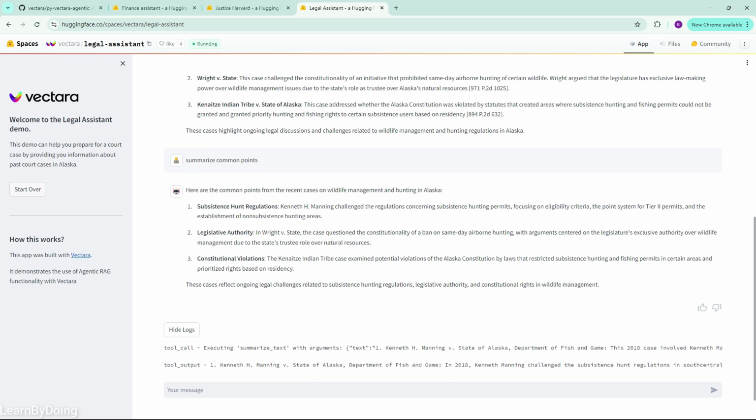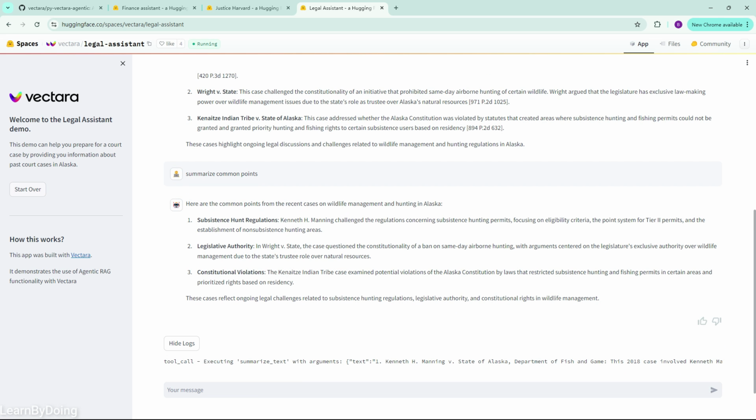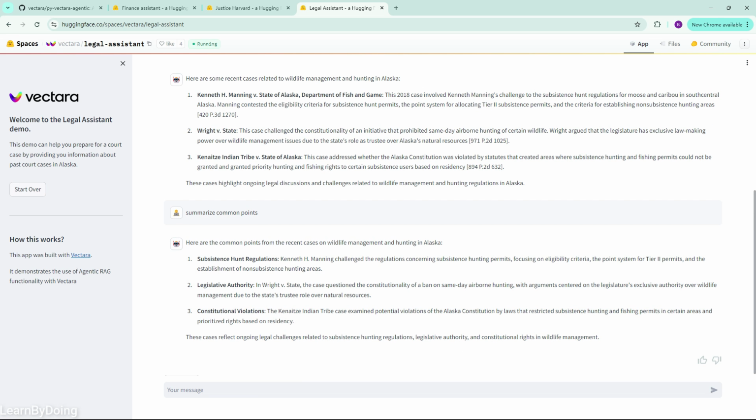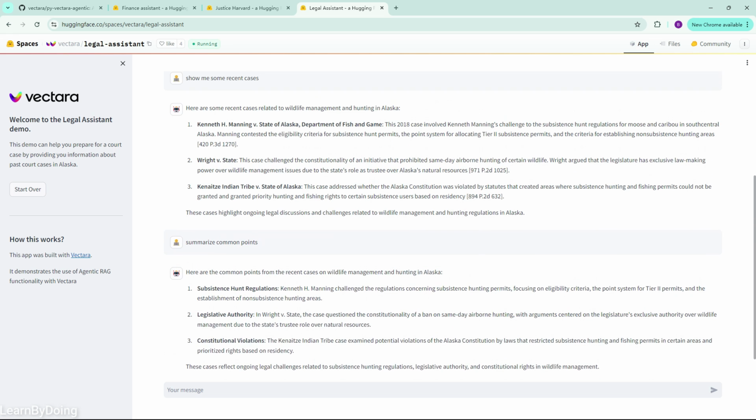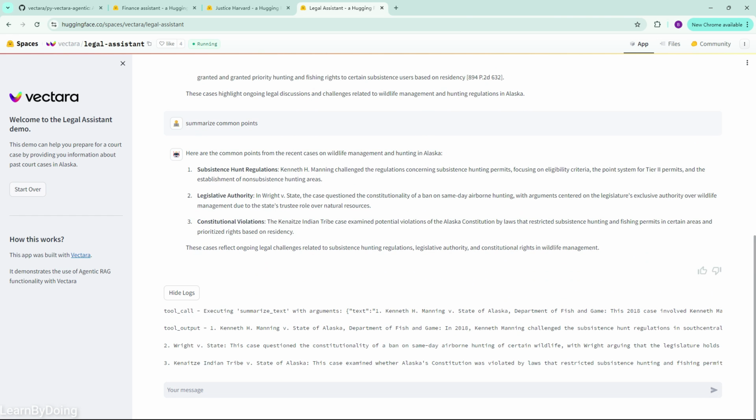The last one, I said summarize the common points of the cases that you mentioned. Okay, it actually summarizes the points here. We can see the tool call, the logs of the last query, and you see the tool call is to execute a summarization about the previous answers, then give the output. Okay, so this tool call is quite simple. So basically for each prompt, you can check the log and see how the tool calling is working.